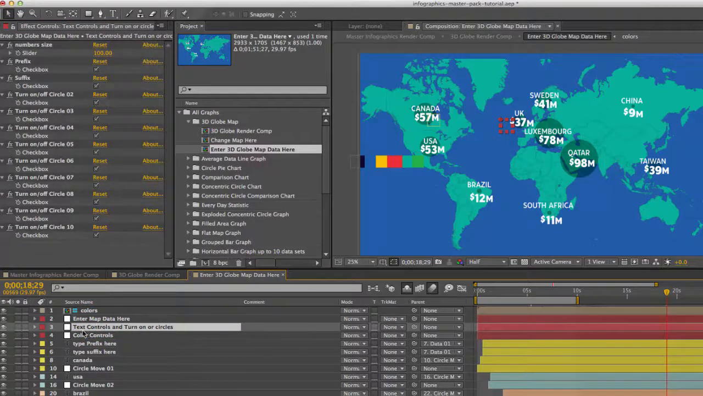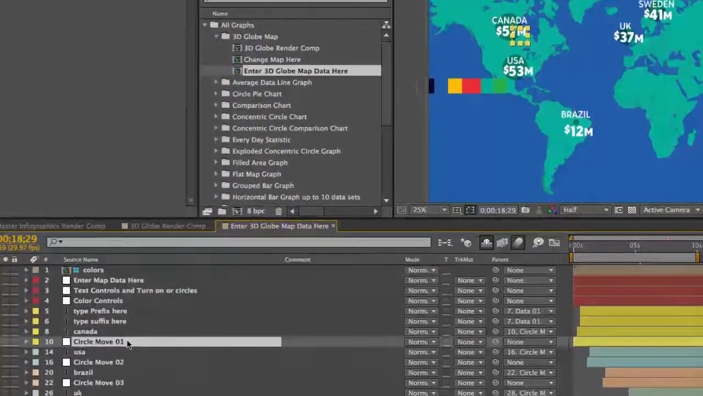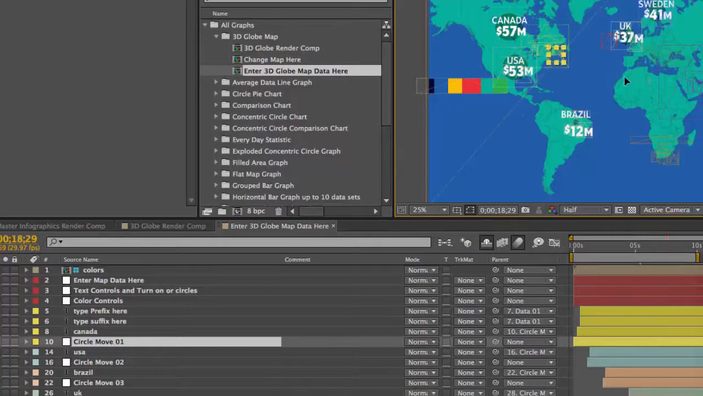And our next control layer is text controls. And this is where you can also turn off certain data sets. So if you only had, you know, five, you can turn off all of these. Then you'll only have five. If you wanted to move these anywhere else, select the circle move 01 layer. They're all numbered in our timeline. You're going to select that. That's like a control null layer that will move everything. So you can move those anywhere you like.